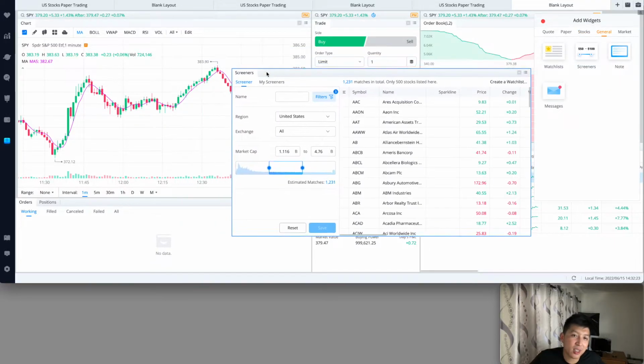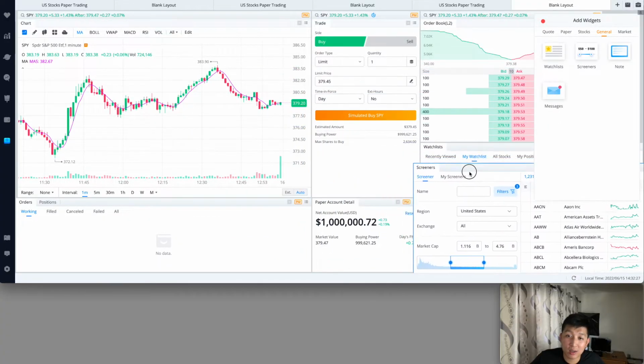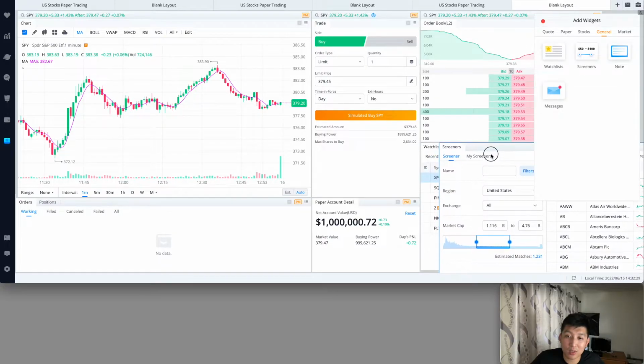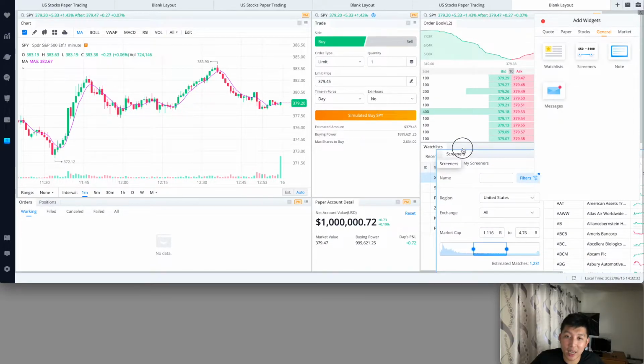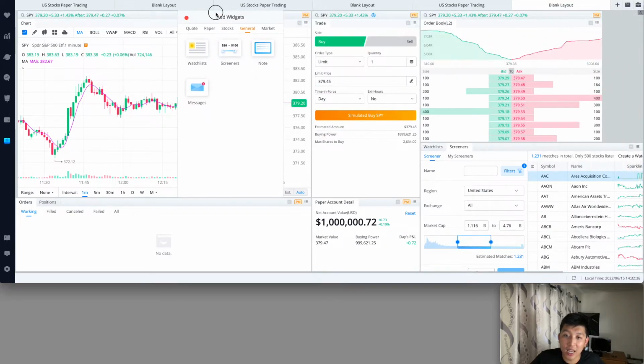So basically a screener, sometimes you want to find some good deals on a stock, or some stocks that are trading at a certain price. This stock screener will help to find new stocks. And you probably want a stock screener and a watch list if you're just starting out paper trading.